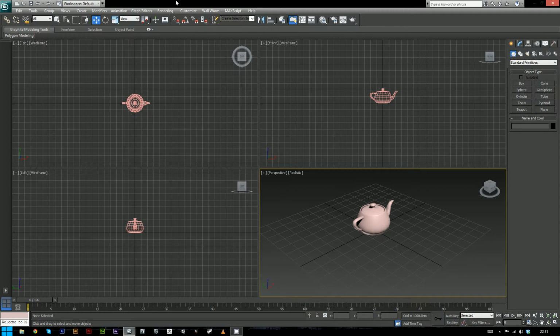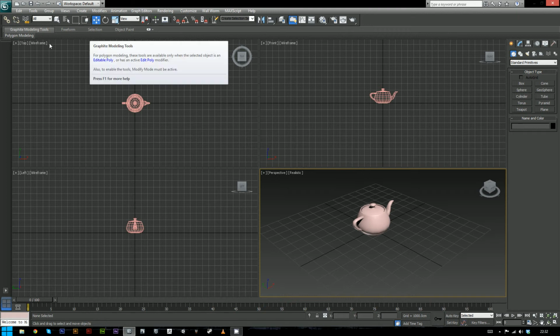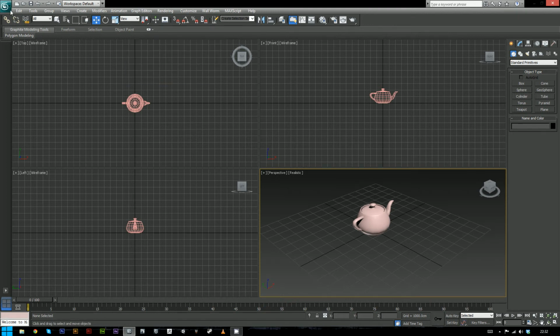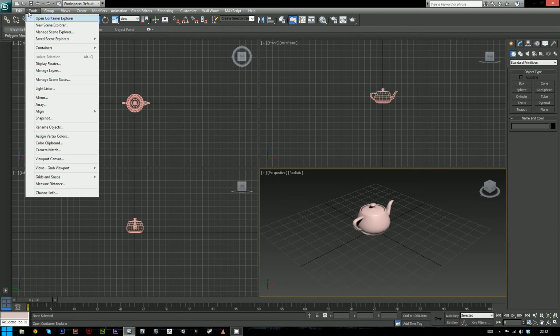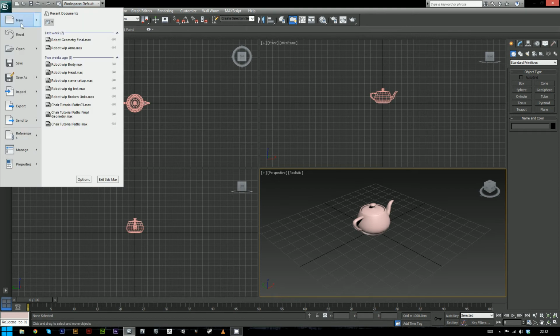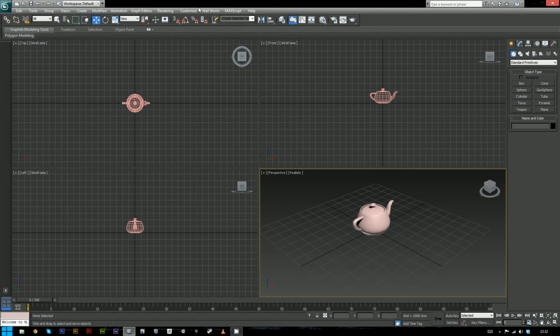In this first tutorial we're going to be breaking down the user interface and explaining what each section of it does. So let's begin. At the top here you've got the menu bar. The menu bar is just a collection of tools and functions that 3D Studio Max can perform. You can also create new scenes from here, save your projects, and import and export objects as well through that.